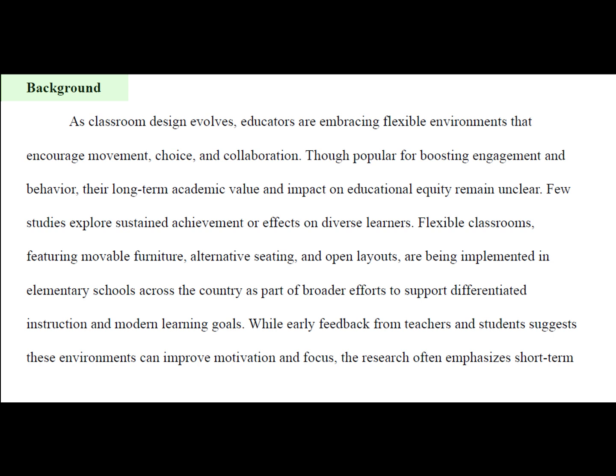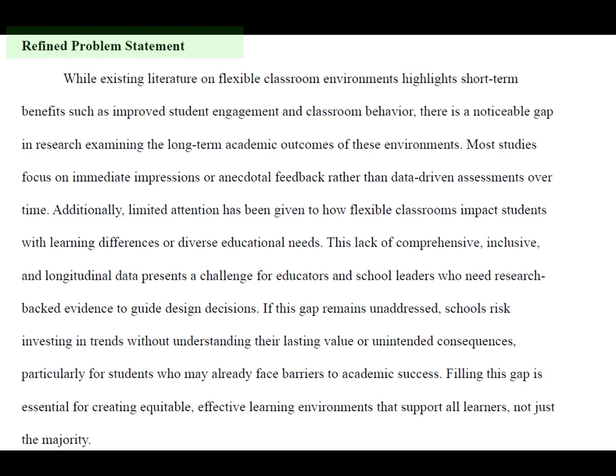Cheat code. I took the first 3 sentences of my introduction from week 4 and added to it for this part. Check your week 4 introduction and see if you can use it to start your background section.